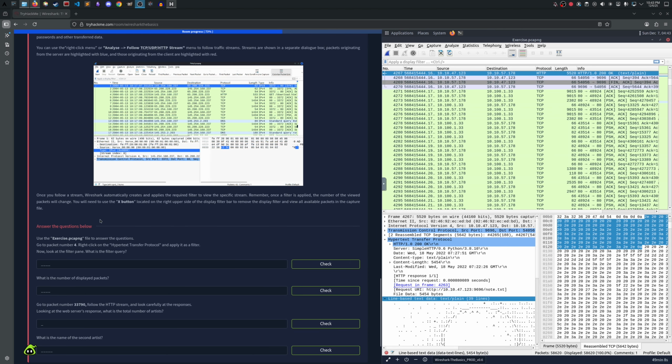Once you follow a stream, Wireshark automatically creates and applies the required filter to view the specific stream. Remember, once a filter is applied, the number of the viewed packets will change. You will need to use the X button located at the upper right side of the display filter to remove the display filter and view all available packets in the capture file.